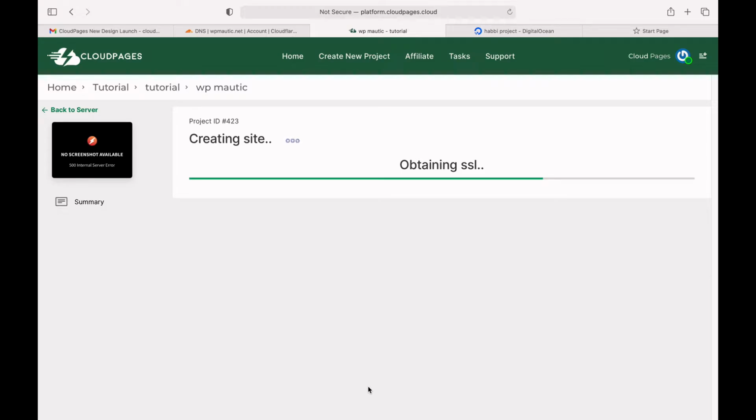Now CloudPages will automatically try to obtain the SSL for your site while you create it. But if for some reason the SSL fails to obtain at this step, you can also get a Let's Encrypt SSL inside the website dashboard. We will see later how that is done. That happens sometimes when you do not point your A record inside Cloudflare on your DNS system.